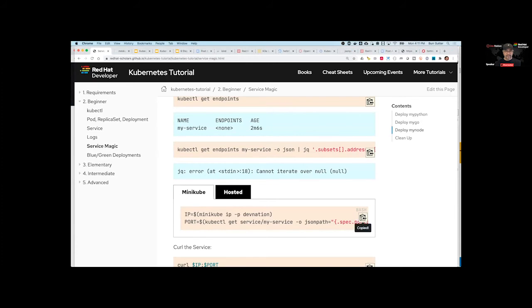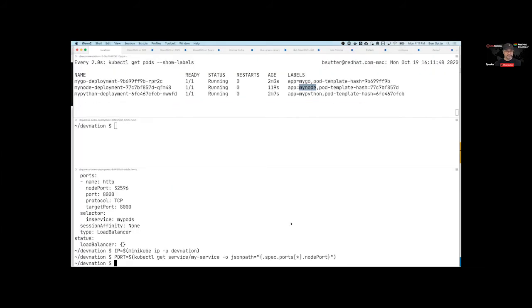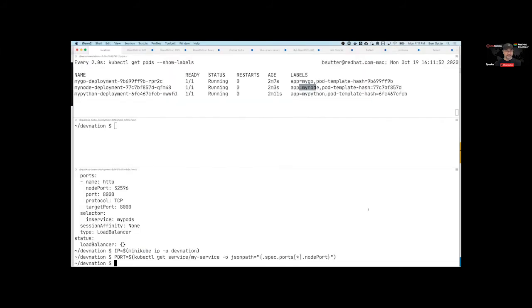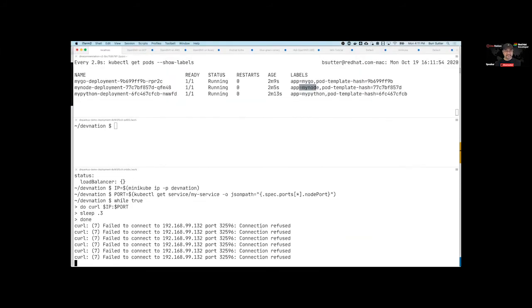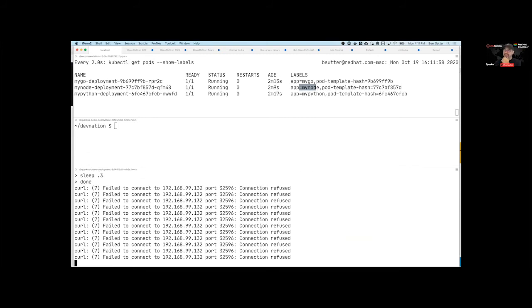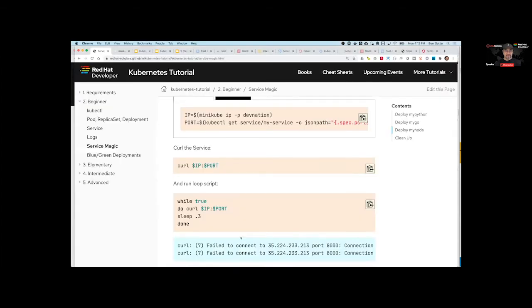So let's go ahead and run our little looper here. I'm just copying and pasting for the sake of going fast. And we're getting all these errors because there are no pods backing up that service. No pods backing up the service. So how do we add a pod to it?